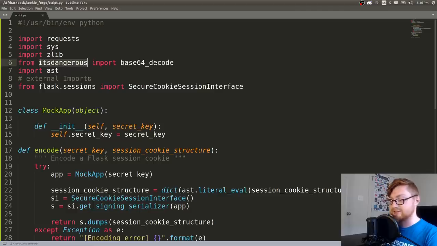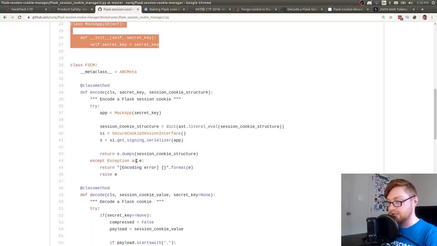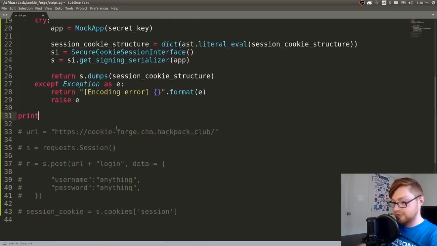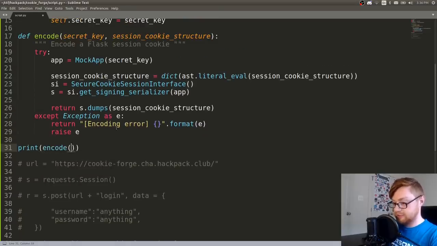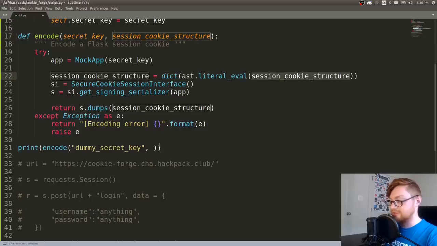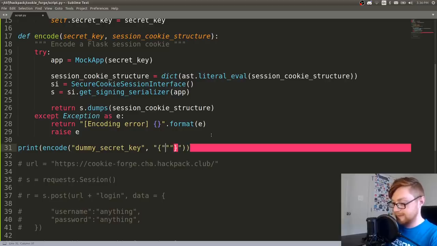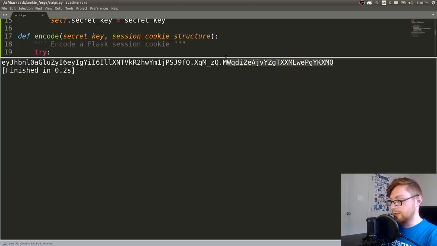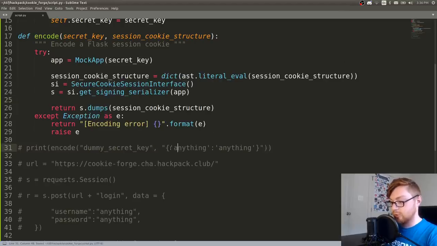You might need to go ahead and install Flask to get this to work. Pip install, pip2, pip3, whatever you end up using. But with that, we should be able to go ahead and encode a specific string. Let me just do a simple proof of concept to verify that that would work. So let's print what we're using our encode function for, and we can say dummy secret key and our session cookie structure. That's probably going to be expected as a string, and that's a way you can determine, oh, they're using a literal eval, so they're actually taking a string of a dictionary object. So I'll just say anything can be set to anything. Run this, and it looks like it will actually go ahead and cook that cookie for us. So we know that encode function works.